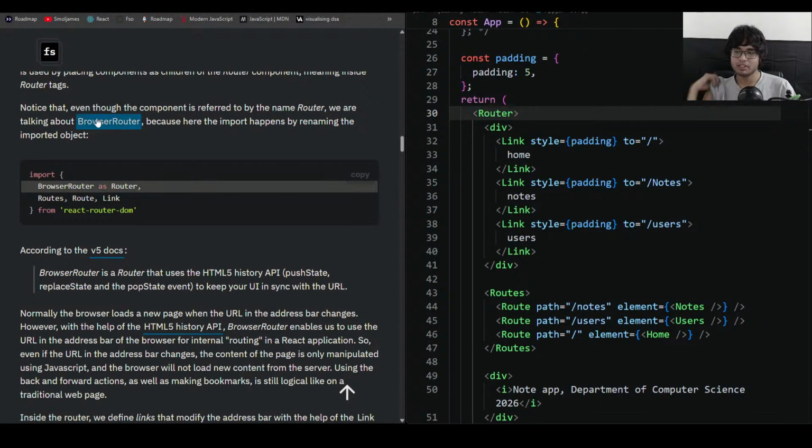We notice that even though the component is referred to by the name router, we are talking about browser router, okay? Because here the import happens by naming the imported object. According to v5 docs, browser router is a router that uses the HTML5 history API, pushState, replaceState, and popState event to keep your UI in sync with the URL.